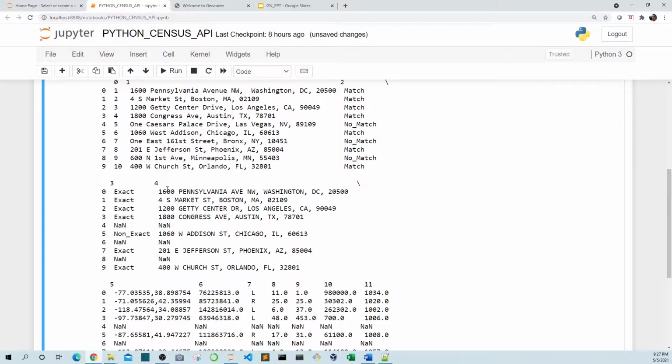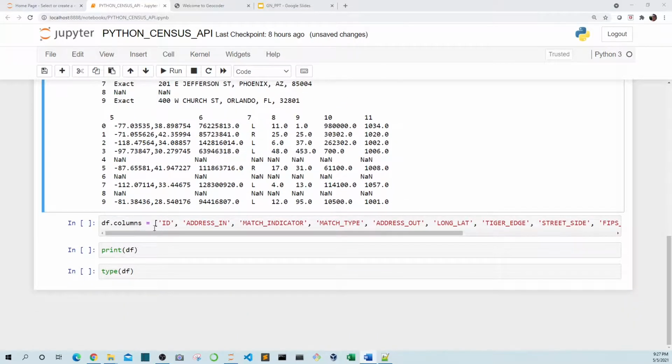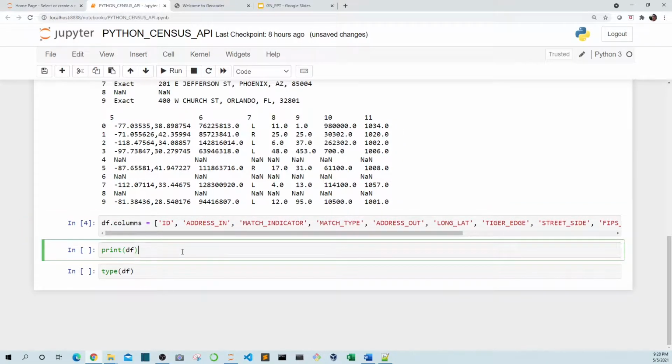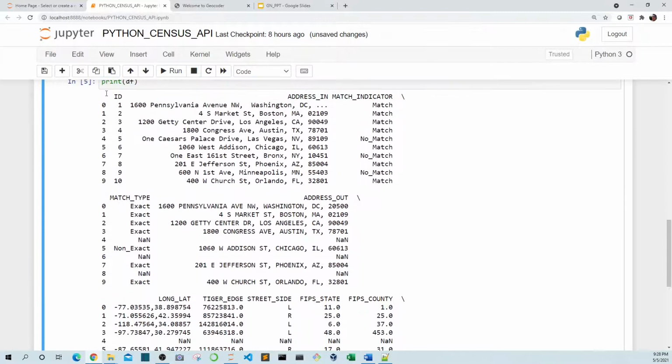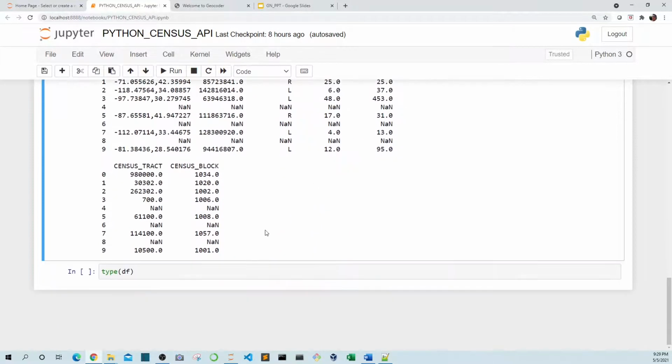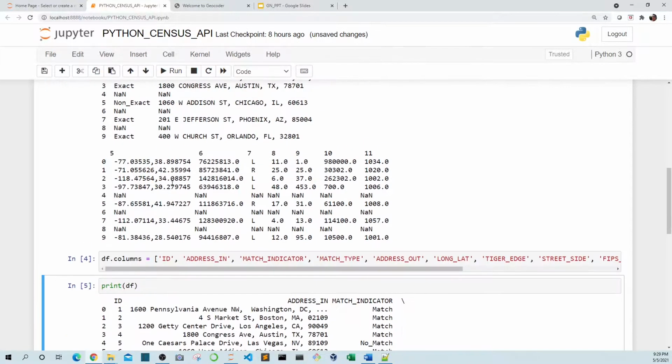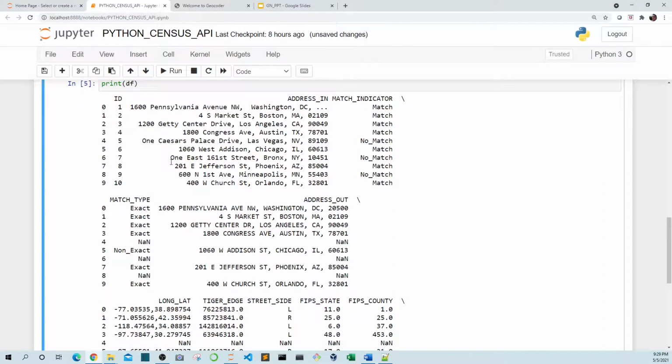So let's fix that. In this block, we add column headers to our data frame. To do this, we use the columns attribute to assign our column names in list format. These column names can be found in the Census API technical documentation. So let's run this code. No errors. Now, when we print df, we see the column names. And when we use the type function on df, we see that df is a data frame.